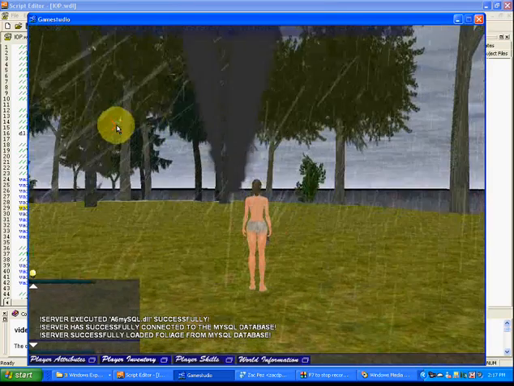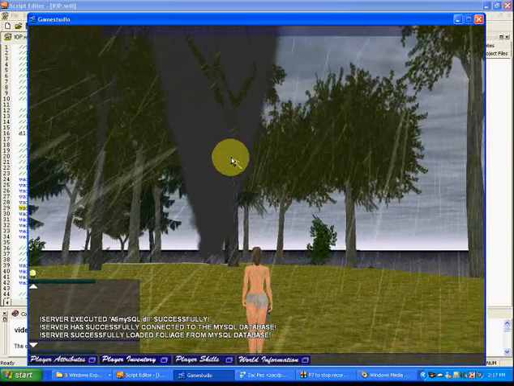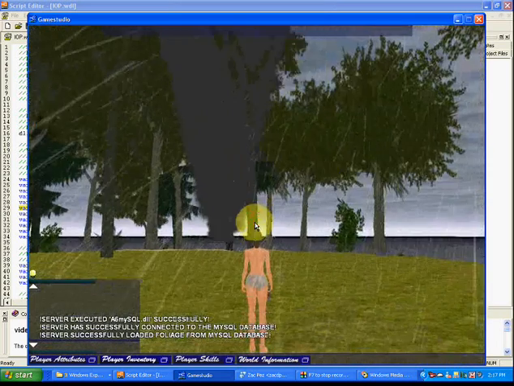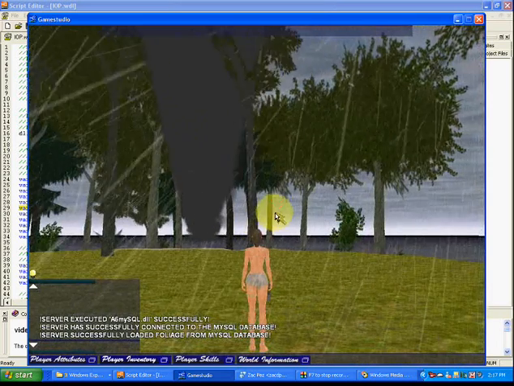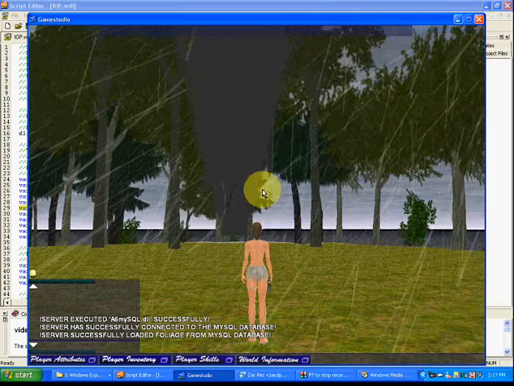Here's my hurricane I just activated. You'll see the funnel cloud. The alpha on that's not perfected. I'm going to have to go back and redo that. But the hurricane's going to come off of the ocean there and basically just randomly run across the terrain.